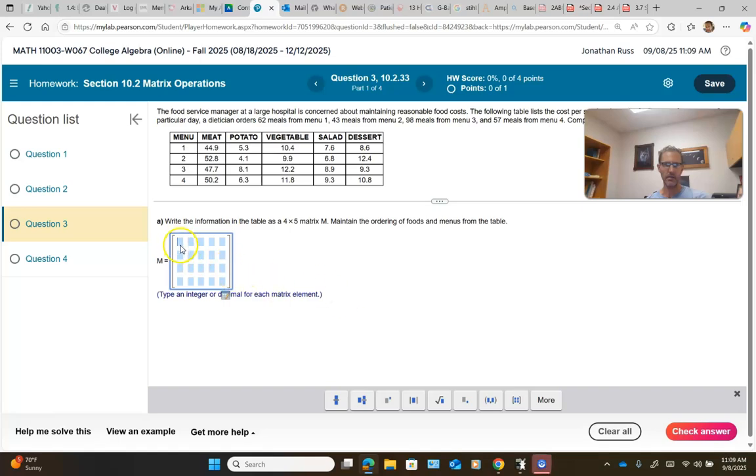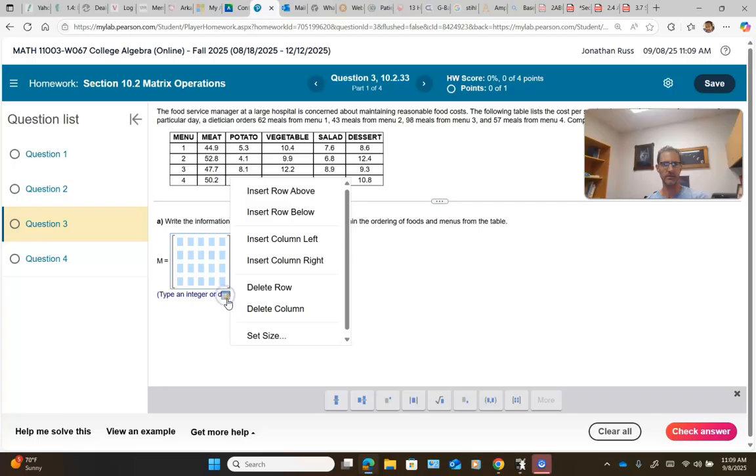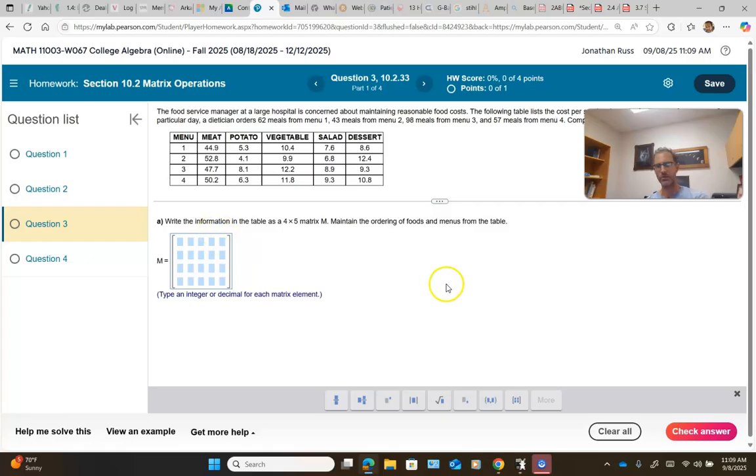Okay. So now you'll be able to actually type in all these numbers. It's kind of a shame that you can't just copy and paste. You can click this if you want to modify it some, if you didn't quite get the number of rows or columns right, or you can just redo it. But anyway, that's how you do it. Just wanted you to see that.